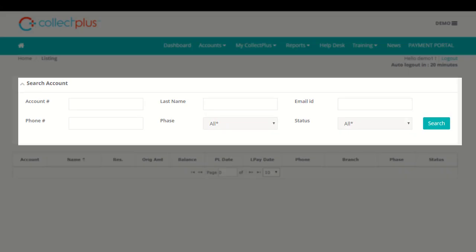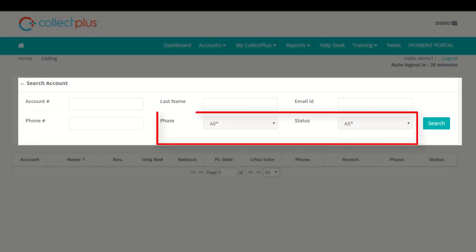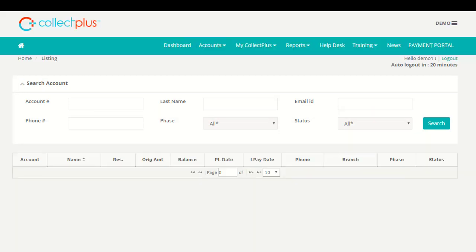Searching by account number will assure you are accessing the correct account and is considered best practice when searching for a single account. Note that you can search by account number, last name, email address, or phone number. Or you can search by phase and/or status for a list of accounts matching the defined criteria. The filters will match based on data entered.